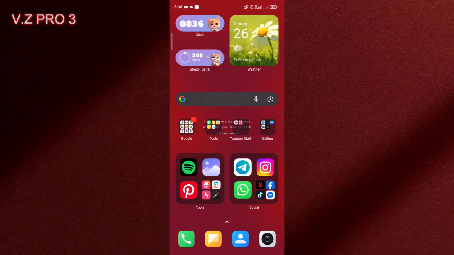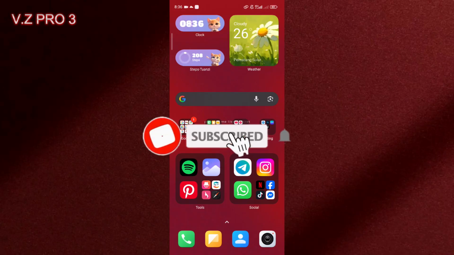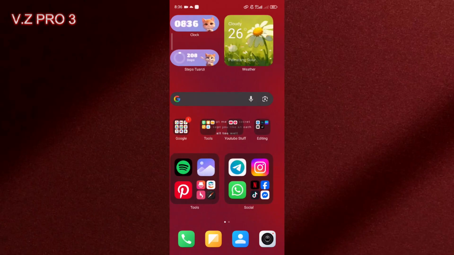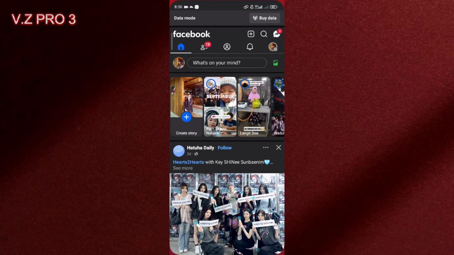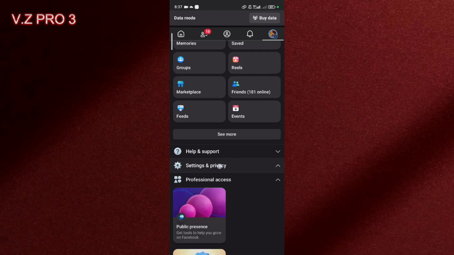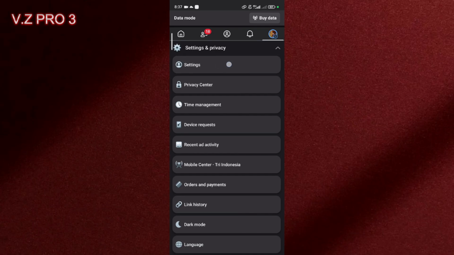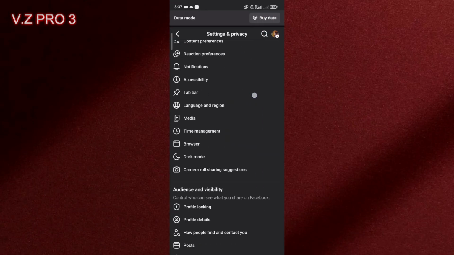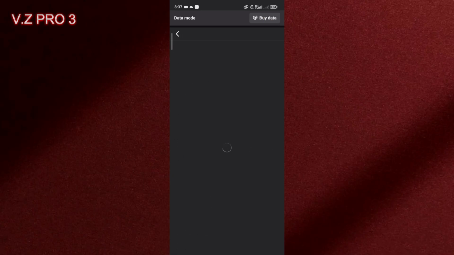In today's video, I will show you how to set a daily time limit on your Facebook account. If you want to set a time limit for using your Facebook account, it's very simple. First of all, of course, we have to open our Facebook. From here, you can go to the three lines over here. You can scroll down, choose Settings and Privacy, and tap on Settings. From Settings, you can just scroll down until you find the option Time Management. You can just tap on that.